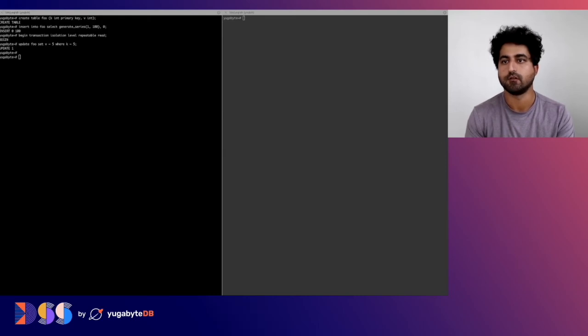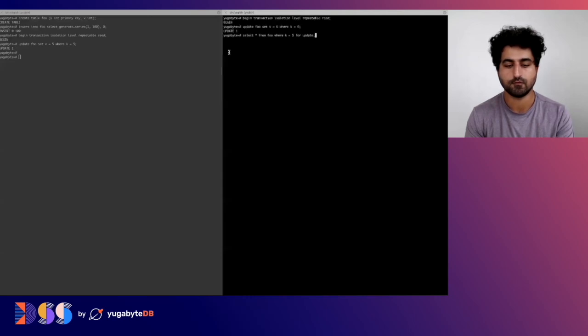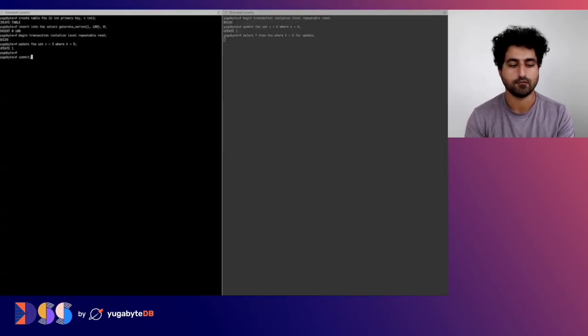And then on the right, we'll update row 6 and then try to read row 5. Now we see that it blocks. So this is the waiting behavior we were discussing earlier. And if we now commit on the right side, we see a serialization error. So that's great.